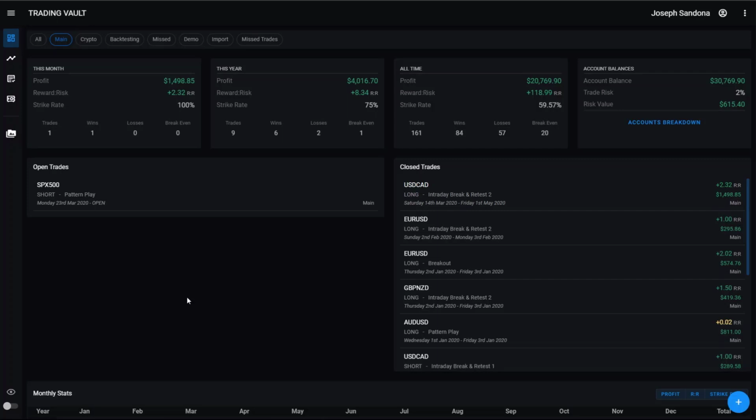In today's video, I'm going to show you how to share an individual trade you've recorded in your journal. This is a great way to show it to your friends and get extra feedback to help you learn from your position and what you can do differently next time. Using Trading Vault, it's very easy to share your trades.